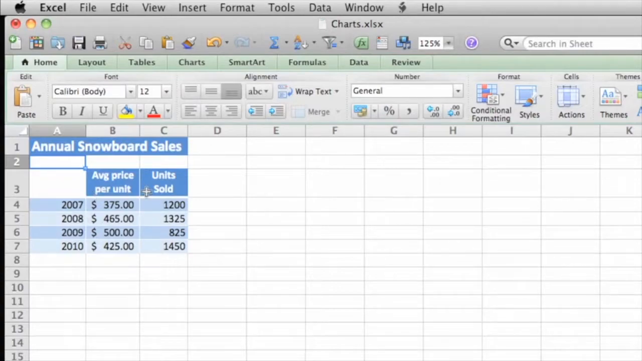Okay, let's look at the data that we'll be working with. It shows the average price per unit and the number of units sold for a fictitious sports company over 4 consecutive years. The type of chart that you use will depend on how your data is arranged. The way that this data is arranged makes it ideal for a column chart. To learn more about arranging data for specific chart types, check out the related content and feedback section for this video.